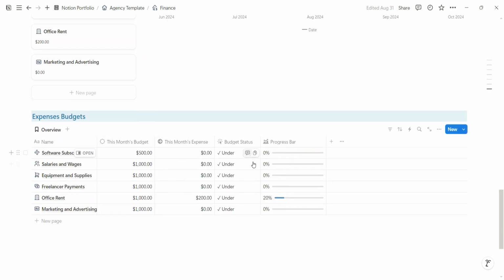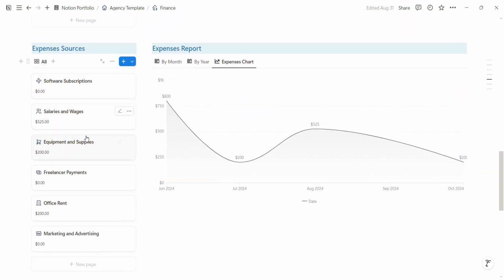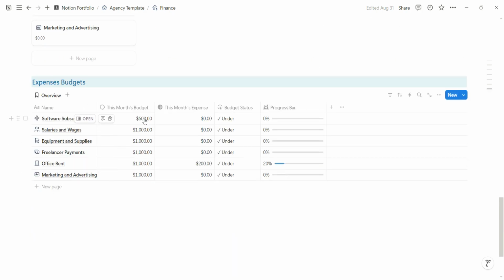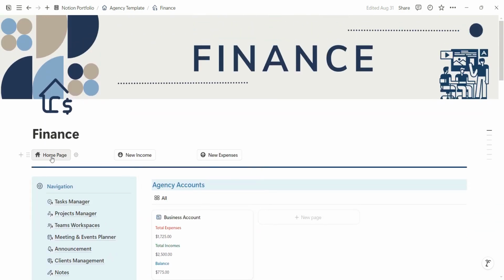So if you want to keep track of this budget here, so for each expense category, you could set up a monthly budget that you could change like this by clicking on here and changing this number. And this is this month expenses. This will be updated automatically to 0. So each month you don't need to change anything here. And here you will see your budget status and the progress for your budget here. So this was all for the finance page.